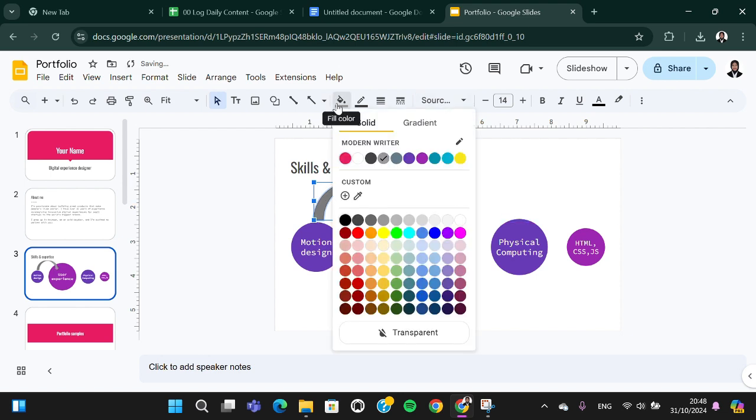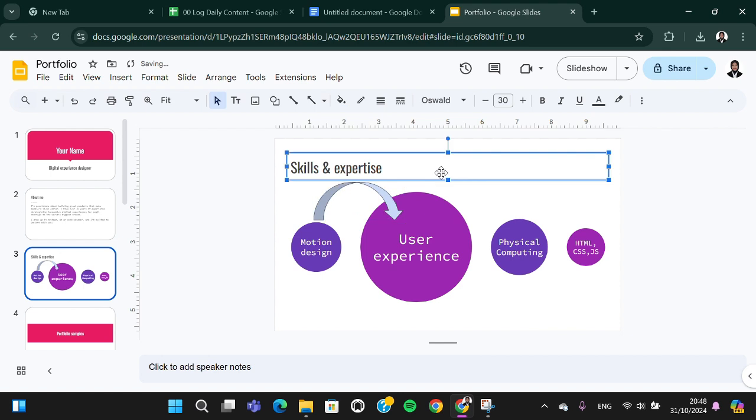Go to the fill color, and here you will be able to choose the color that you like. I'm gonna go with this blue color.